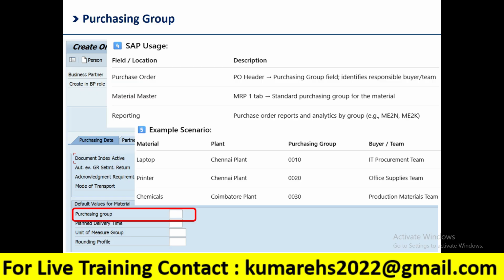The important tips: purchasing group is not equal to purchasing organization. The purchasing organization defines company-level procurement responsibilities, legal and contractual. Purchasing group defines person or team level operational responsibility. Proper maintenance ensures accurate reporting and workflow routing. So this is the difference between purchasing group and purchasing organization.